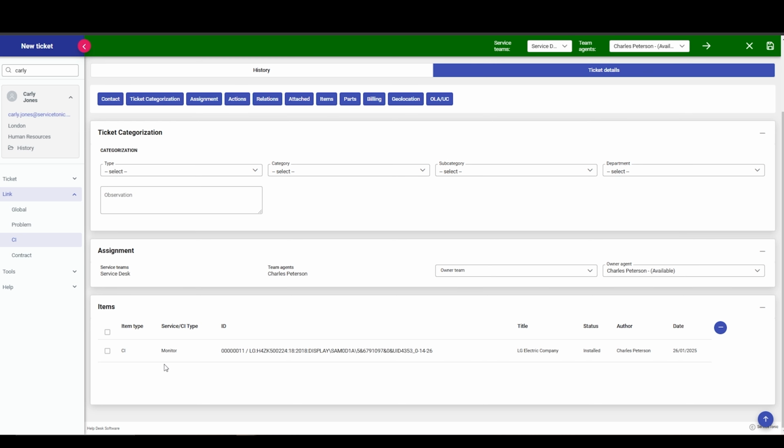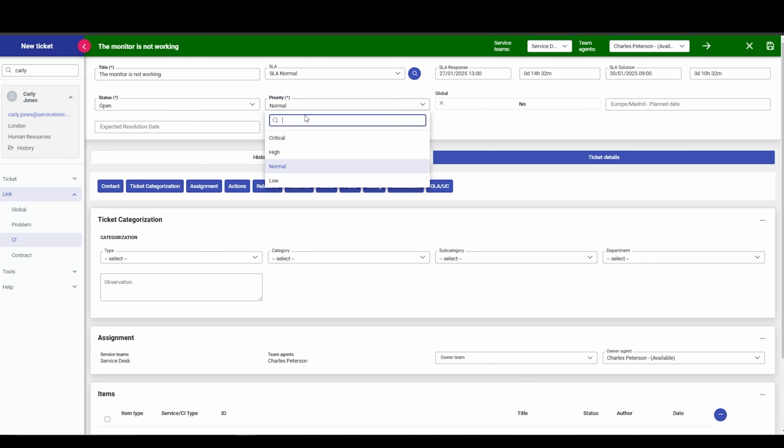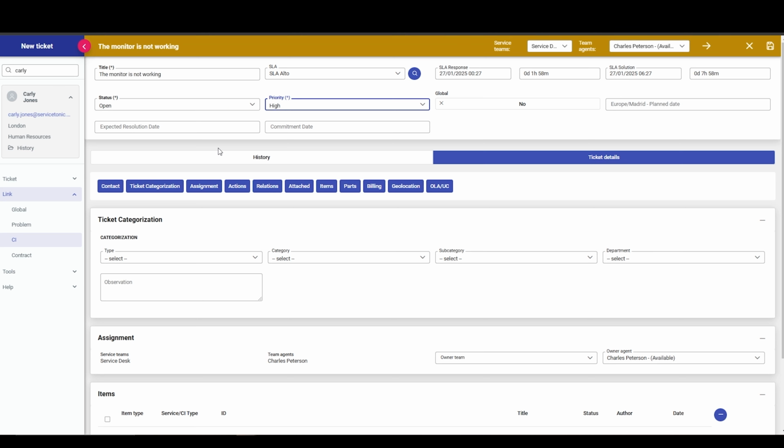Now that we have the device linked, we can continue with the title. For example, the monitor is not working. Since the issue is with the monitor and the contact wouldn't be able to work without it, we will assign a higher priority by changing the drop-down value from normal to high. As we can see, changing the priority also changes the color of the top banner for easier identification. I need to remind you that this color is totally customizable.